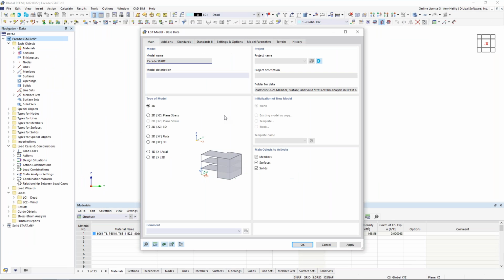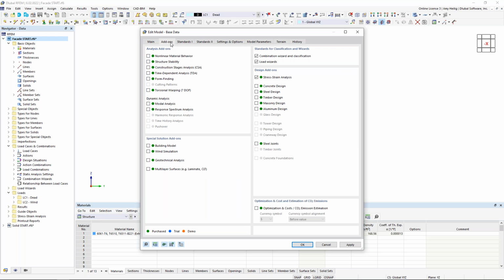So we begin within our main program RFEM here, and I've already created the first model, and you'll notice I gave it a model name. The type of model is set to 3D, and under the add-ons, this is where we want to activate the stress-strain analysis add-on. These are all the multiple add-ons that we could purchase with our RFEM license. So we'll be starting with this one for today.